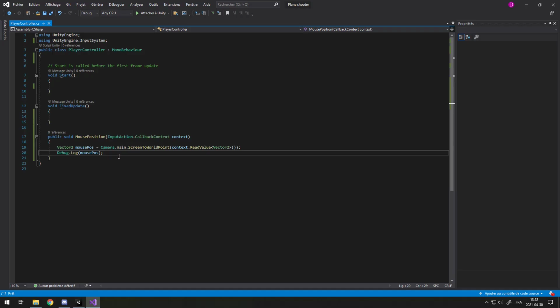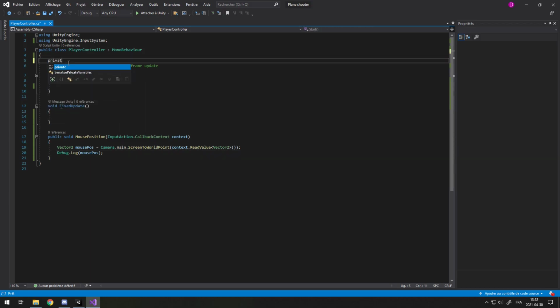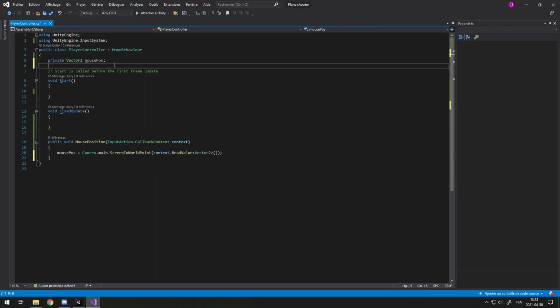Now let's add some basic code so we can move the plane using the rigid body. So the first step will be to put the mouse position as a global variable because we want to use it in a fixed update. So here we can remove that, and we can also remove the debug. And now we can simply add a private variable for the Rigidbody2D and set it in the start.